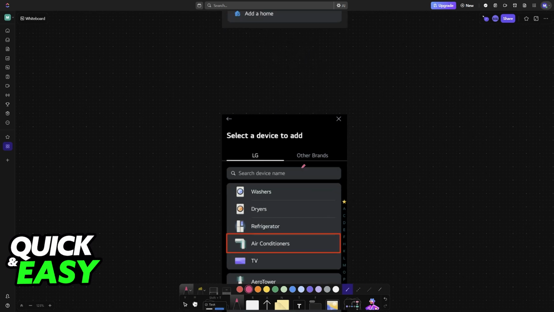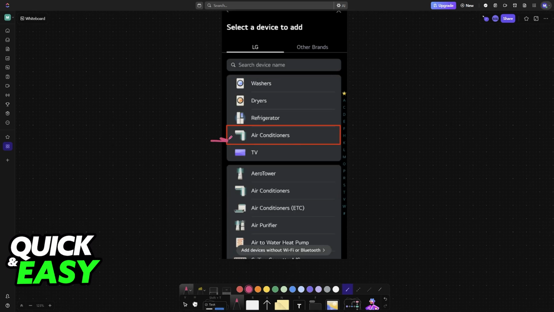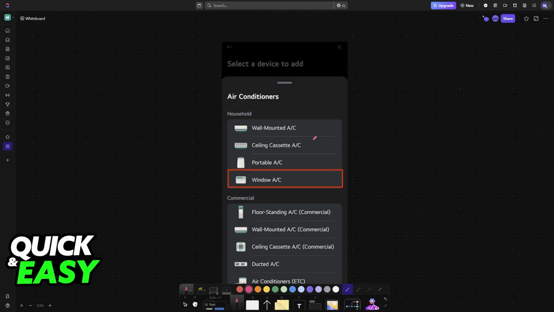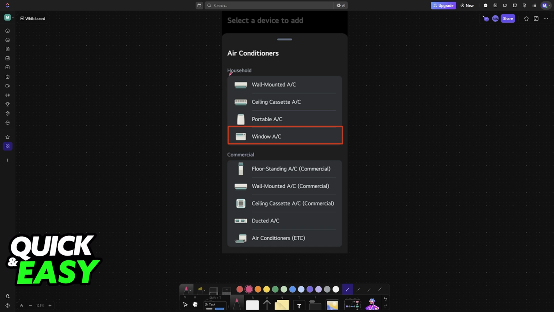If you choose Add Devices, you can now look for air conditioners under the list. So make sure that you choose LG. If you have an air conditioner from another brand, you have to select it from here. But for LG, it is going to be available by scrolling down, and once you choose air conditioners, you can choose the particular model, so household or commercial. For most people, it is going to be household.